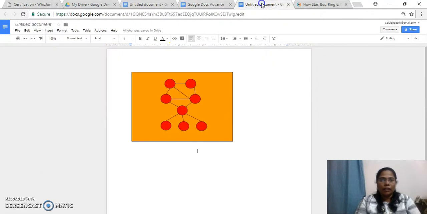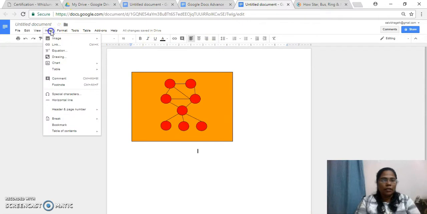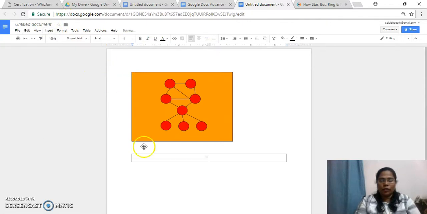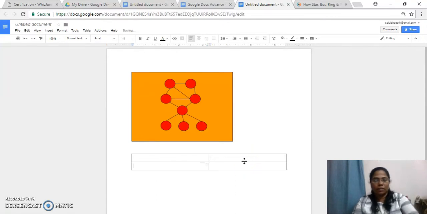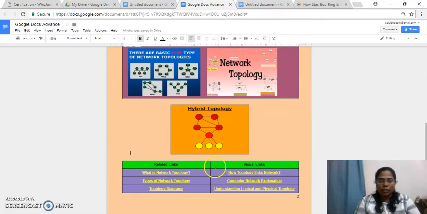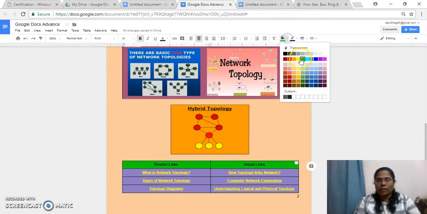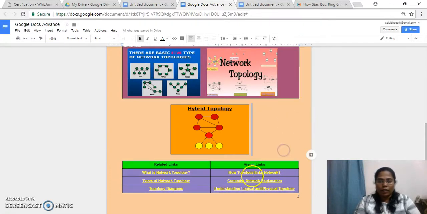So now I'll show you in another document. Let me go here, insert table, and then I selected this. You can see, and I can just enter. So this is how I did it. And I have given the fill color for this. I selected the first row fully, and then I went to the fill color and selected this. This is how I have done it for all the rows. And I have given the link.